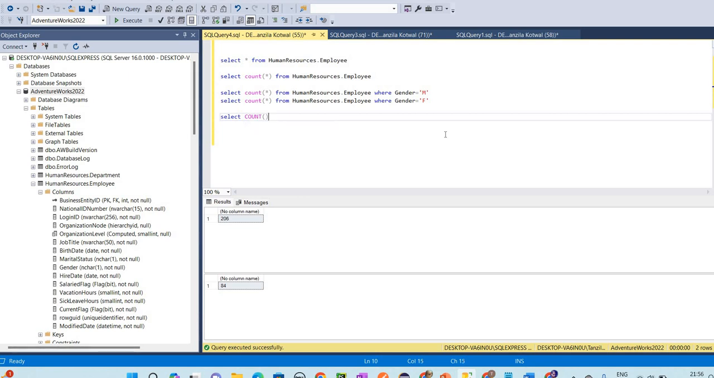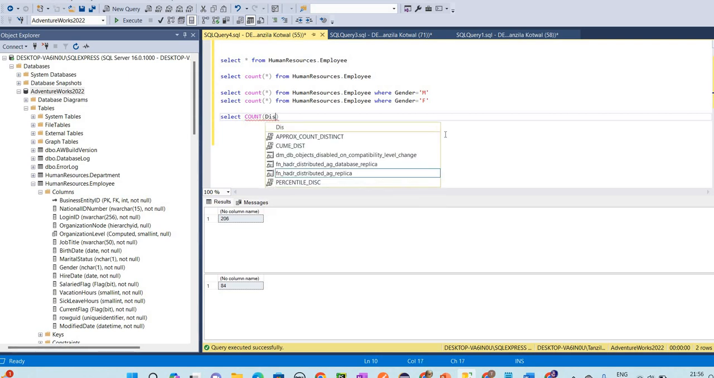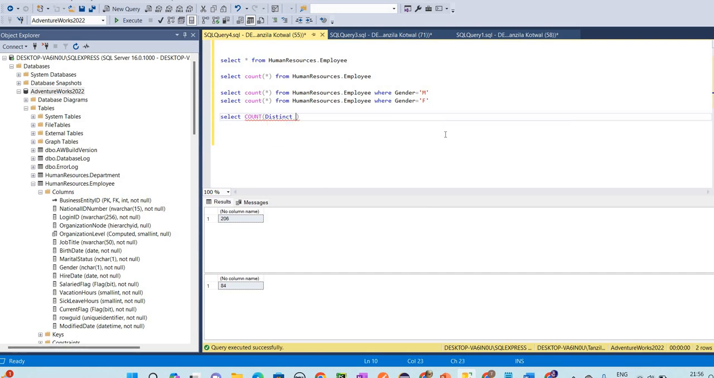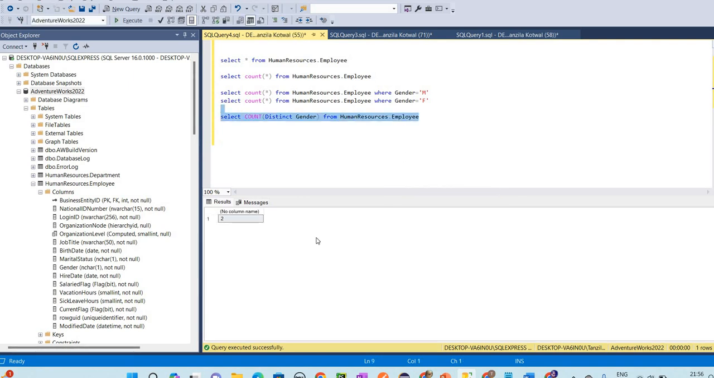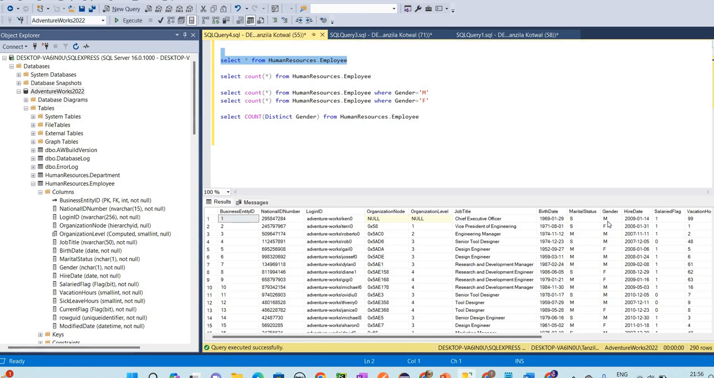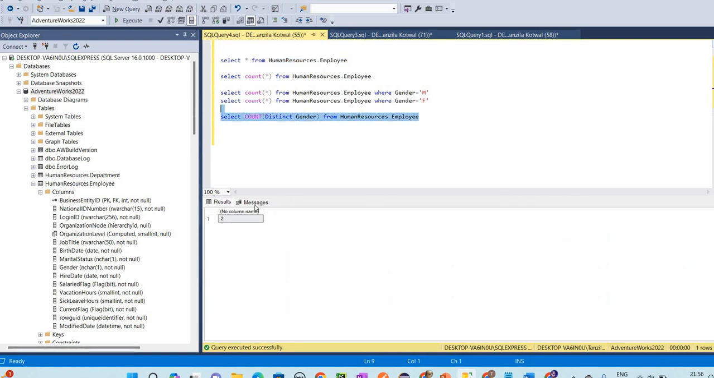In this case I am using the distinct keyword to display the count of distinct gender from the human resource dot employees table, and execute. So the count is 2 here. The reason is that if you execute the first query, you have two distinct gender names, male and female, and you want to just print the distinct gender count here, which is 2.